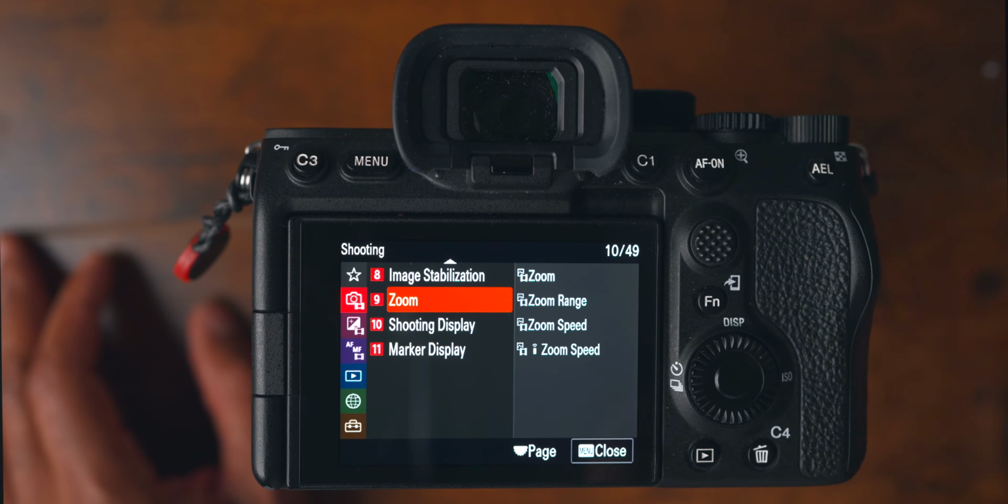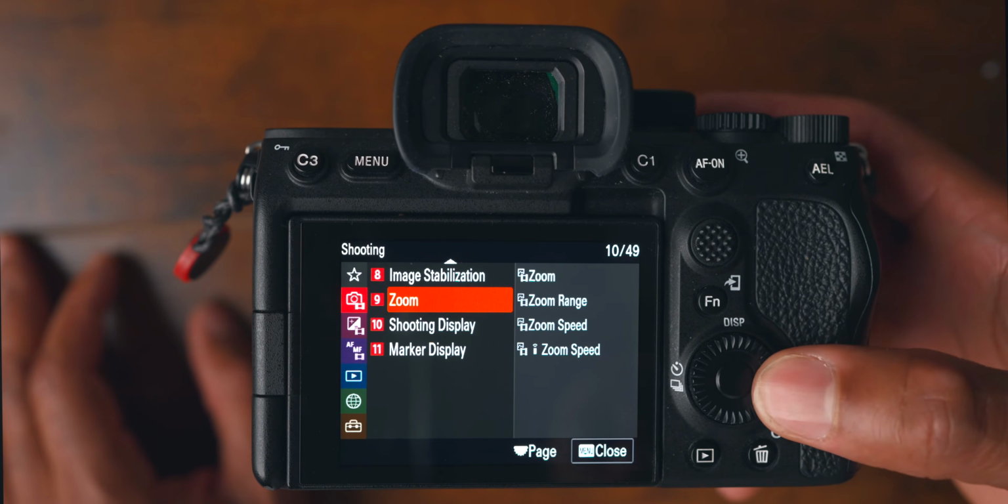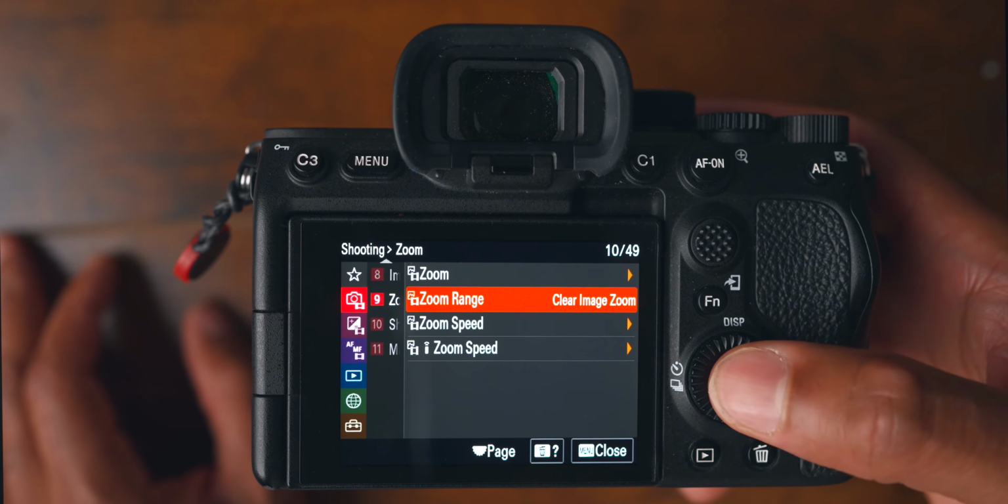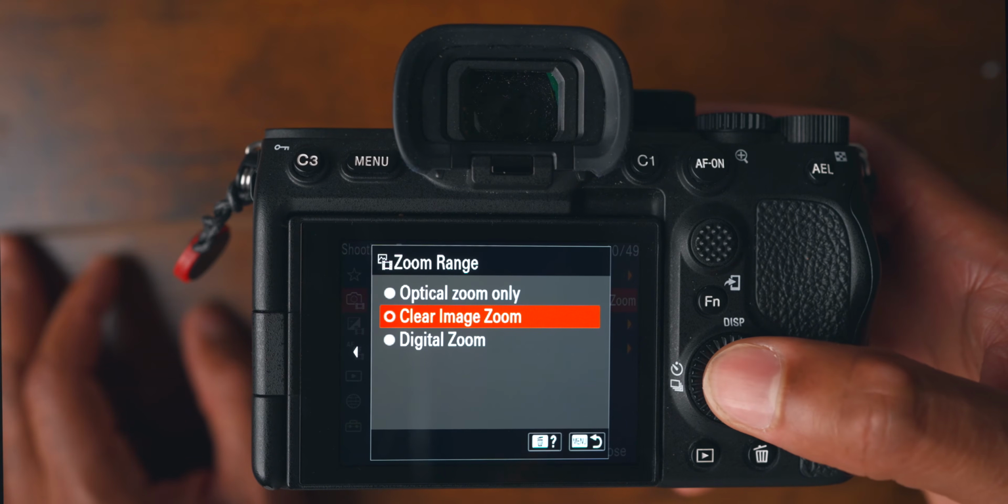All right, zoom settings here. If you're going to zoom and you come into clear image zoom, this is one of the most useful features on a Sony camera. Essentially what it will do, it will give you 1.5x reach out of any lens. So any lens that you put on a Sony camera can go a little bit further.